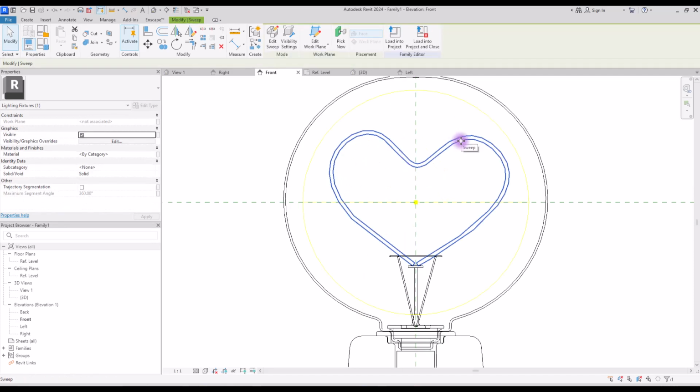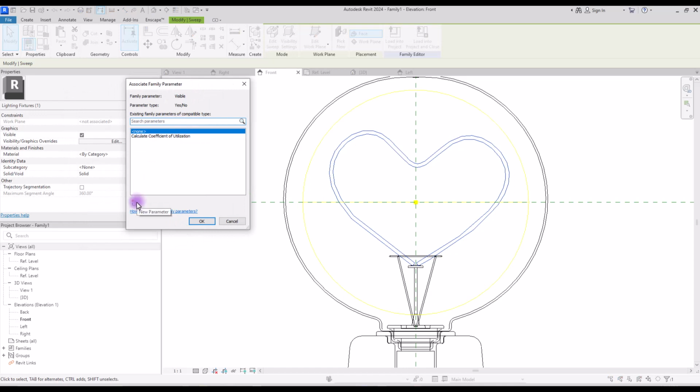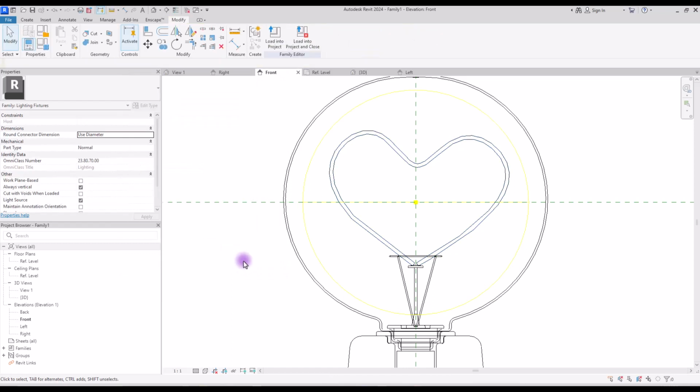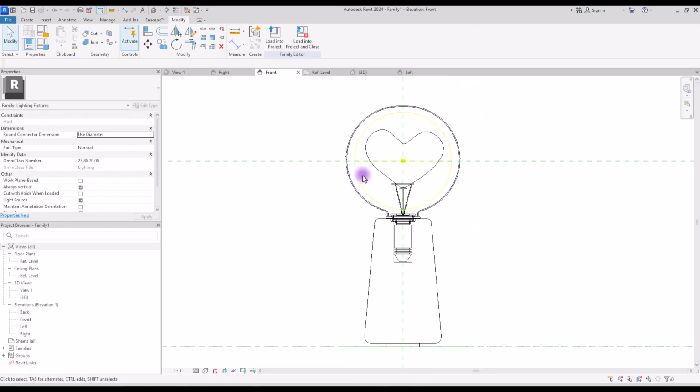So you can simply hide this. If you want to hide a part of your family that you have imported to your project, you just need to select that part in the family and then go to properties in graphics and visible. Click on this, then create a new parameter and change its name. Let's call this heart. Okay, and okay. I'm going to show you how you can use this option in your project in a minute. But before that, let's assign materials.